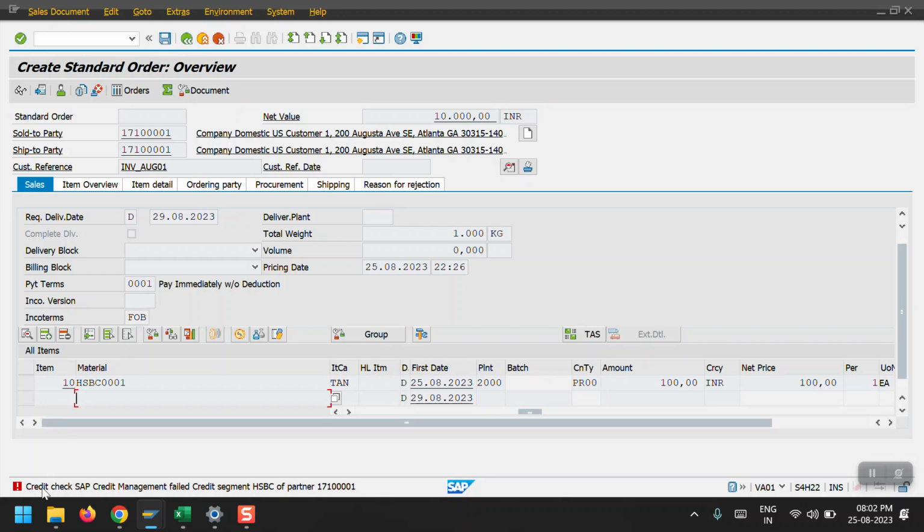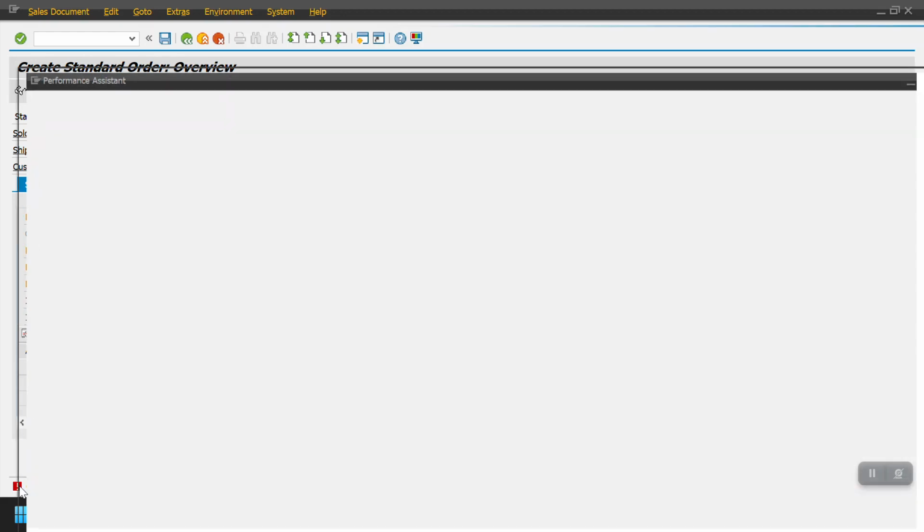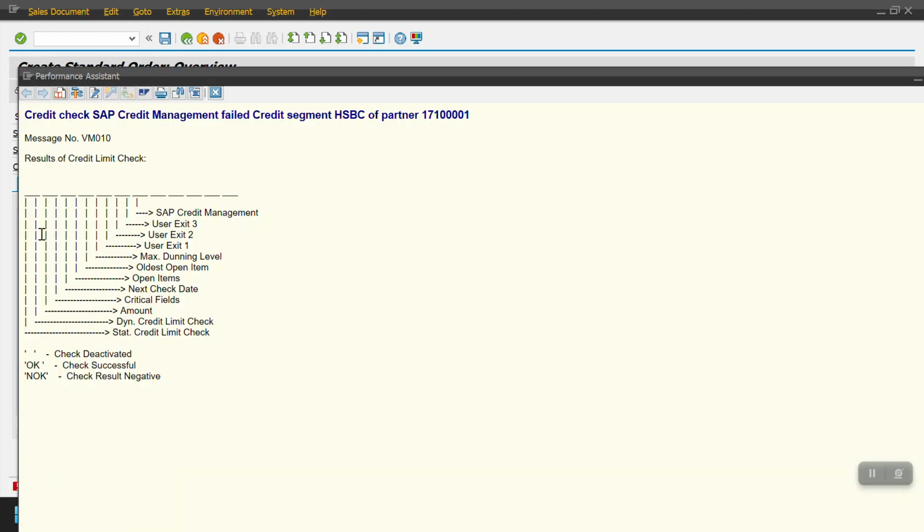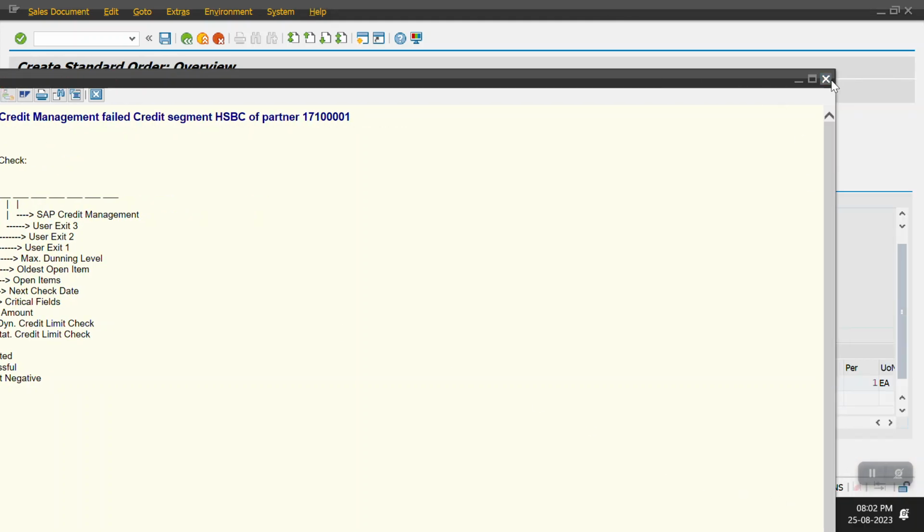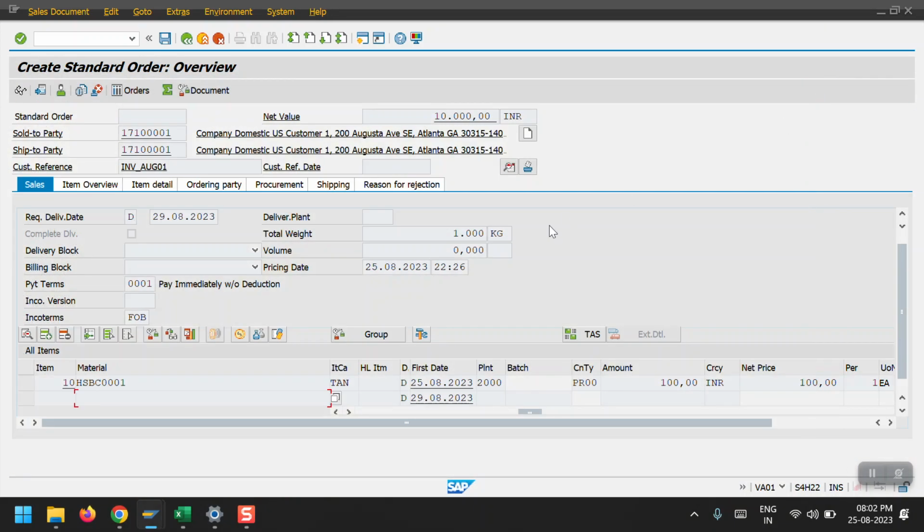See, the system is now throwing an error message. The credit check of SAP credit management failed. Credit segment HSBC of partner, this one. Let's check what this is.